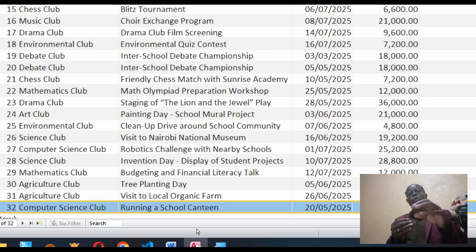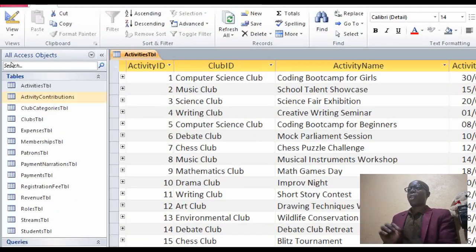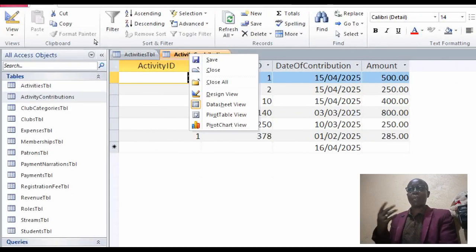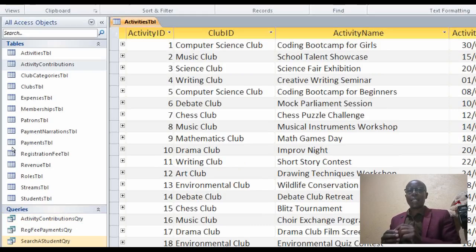So this is an activity which we can do a fundraiser, soliciting funds from the club members or the school colleagues, as well as running the activity. So this is my thought. Why I'm explaining all that stuff is this is my thought. That I have an activities contributions table, which is okay, because members can contribute to a certain activity at wish, whenever they wish to. But now again, like the case of the school canteen, you see there will be some money which we shall generate as profit.